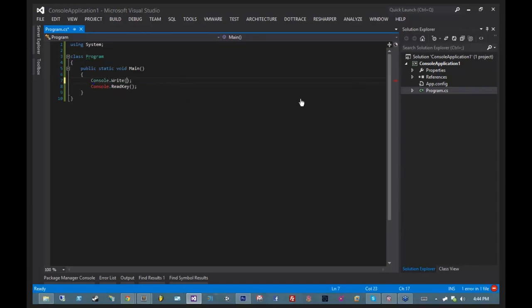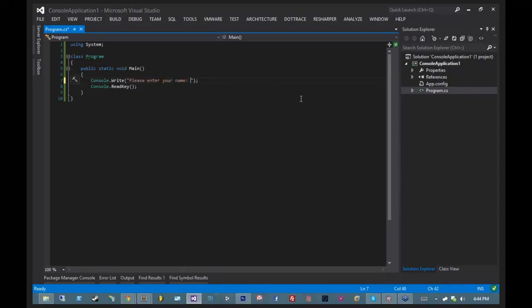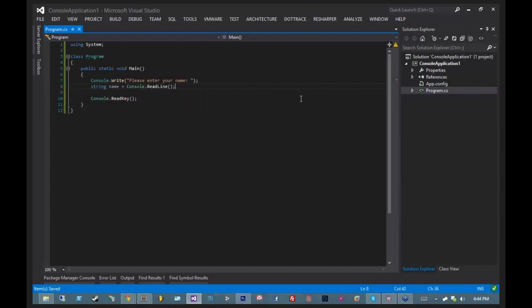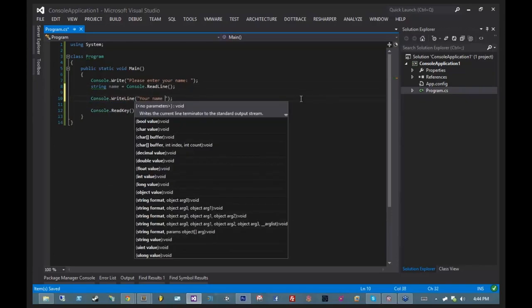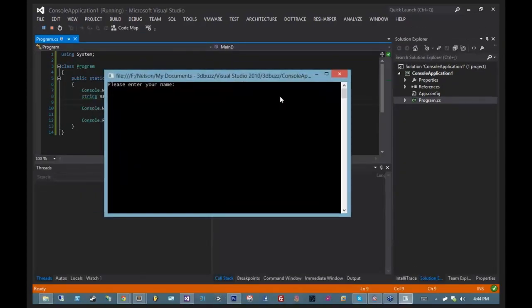I'm going to say Console.Write, please enter your name. Then I'm going to say string name equals Console.ReadLine. Then I'm going to say Console.WriteLine, your name is plus name. Now this demonstrates a lot of stuff that we haven't yet talked about. So let me go ahead and run this, show you guys what this code does, and then we'll explain it further.